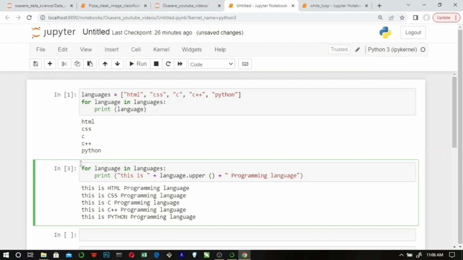First of all, we loop through the language in our languages list. After looping through it, we go to the next line, we print a statement for it. Say this is language. The language we looped through dot upper plus programming language, with the string plus programming language. So when we run this, it gives us this is HTML programming language, this is CSS programming language, this is C programming language, and so on and so forth.